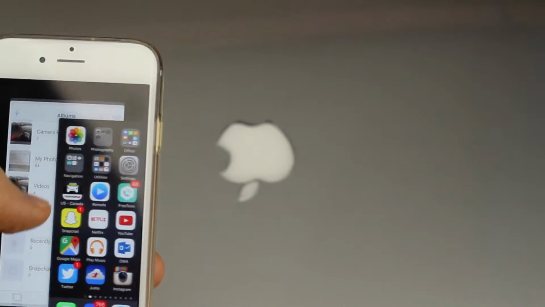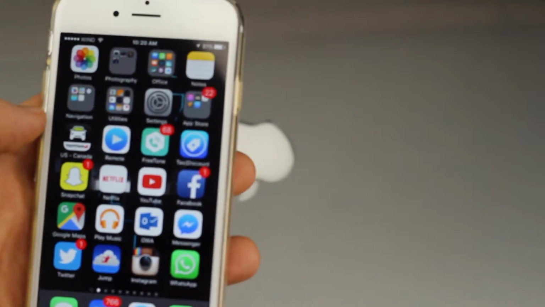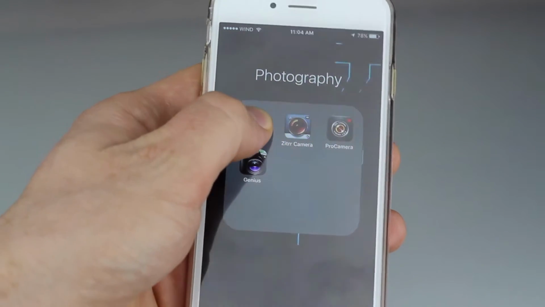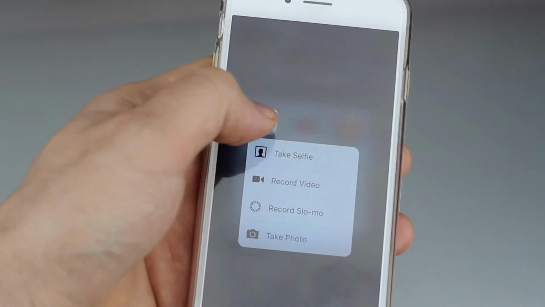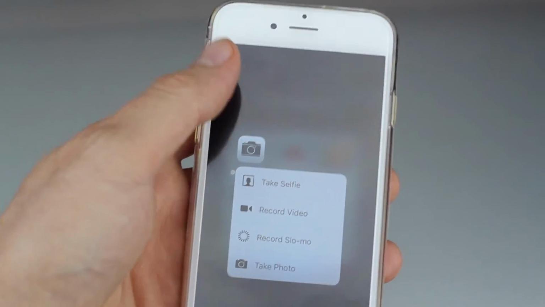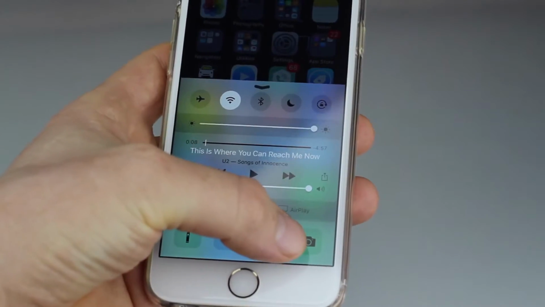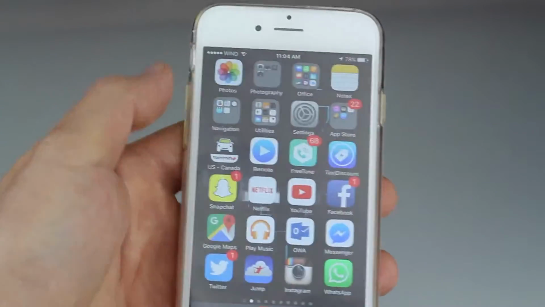So we're gonna get out from there. As you can see, I do use my 3D Touch to go into a lot of things. You can always do 3D Touch on your camera, and that way you are gonna get these options to record video, take a selfie, whatever you want. Now, as long as you know that you can always do this as well, you can just go directly to your camera. That's it for your camera.